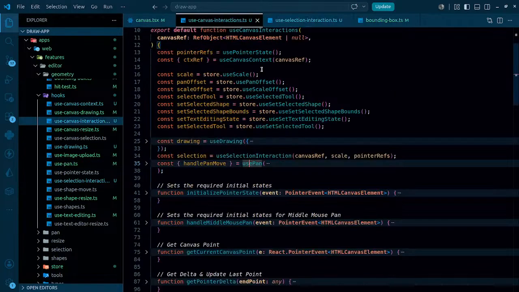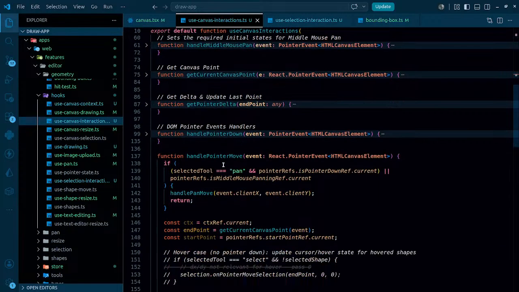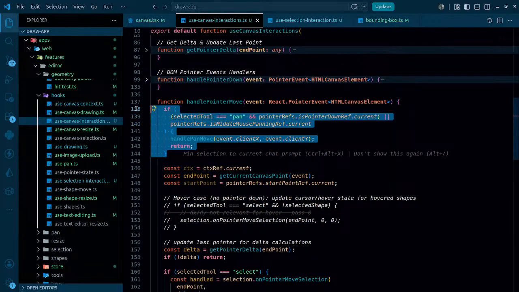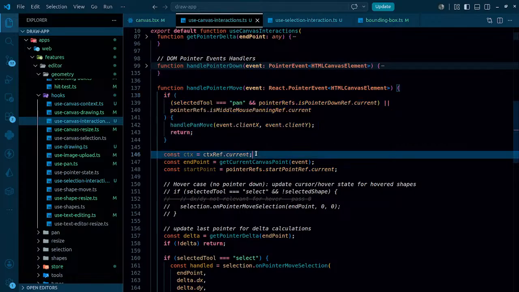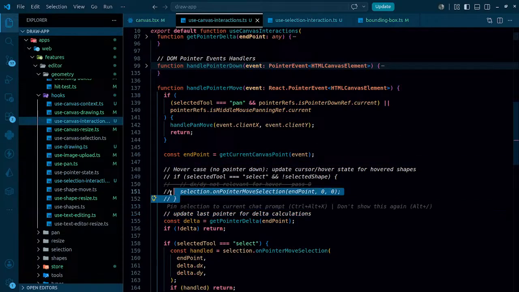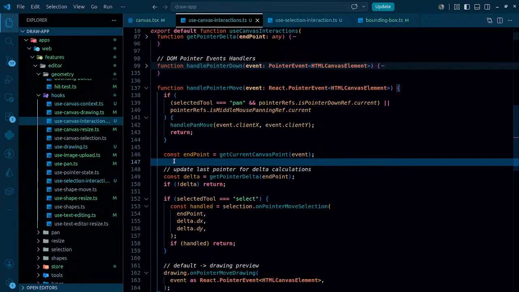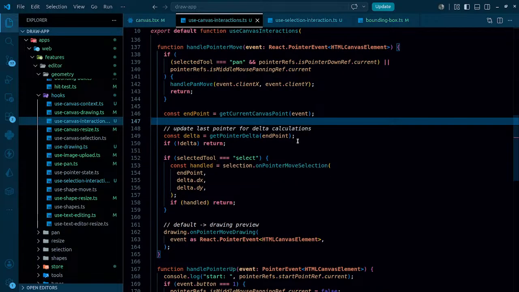So let's get rid of this. Coming back to this one, use selection interaction. First of all, we handle the panning related stuff. Once that is done, let me get rid of this as well as this. I don't think this is needed, and hover, no pointer down, this is also not needed, so let's get rid of this. So what am I actually going to do here?